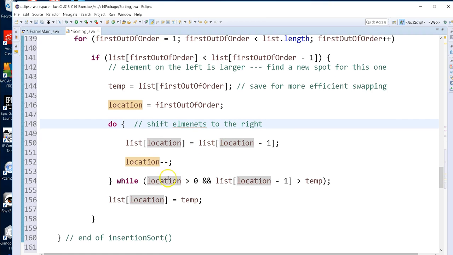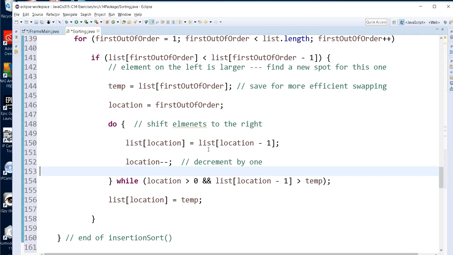And notice how long it's doing it. Either I'm at the beginning of my list, or I found something that's less than mine. Let's see. Oh, that's a decrement. Oh, that's minus 1? Yeah. Oh, that's it. So I keep going to the left, shifting the elements over until I find my spot for where temp needs to go. Question? All right, let's do a little debugging here.